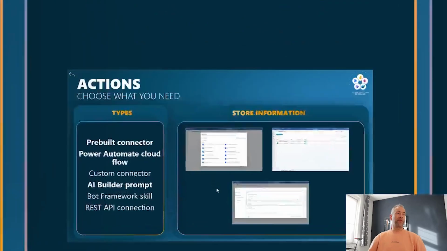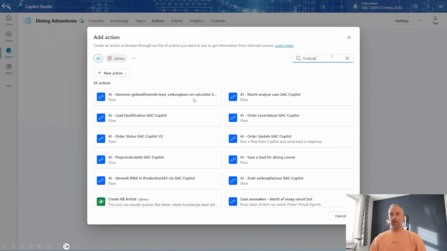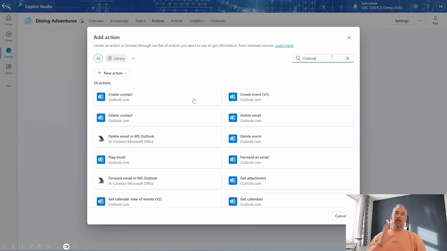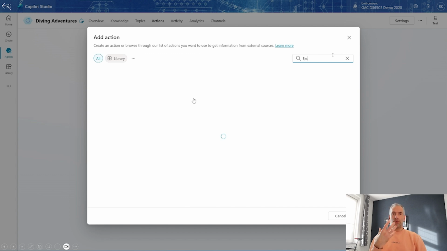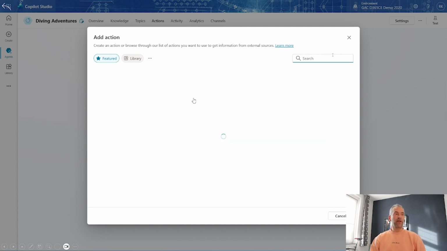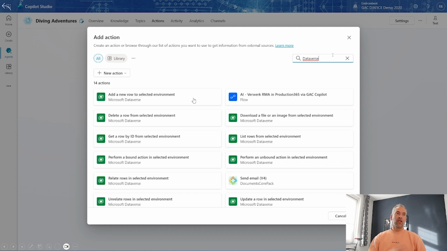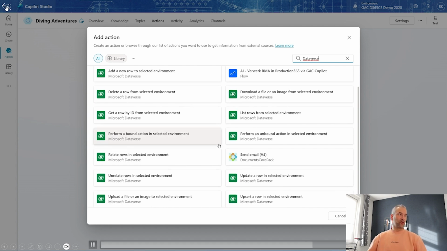And there are different types of actions. You can use the pre-built connectors, Power Automate flows, REST APIs, and they keep growing. If you can connect to Outlook, you don't have to do this using Cloud Flows or Power Automate flows. You can use Excel connectors, you can use Dataverse connectors, so you can create your actions right from inside Copilot Studio.